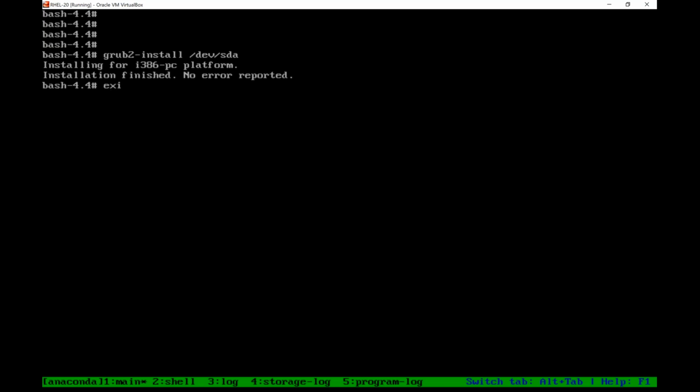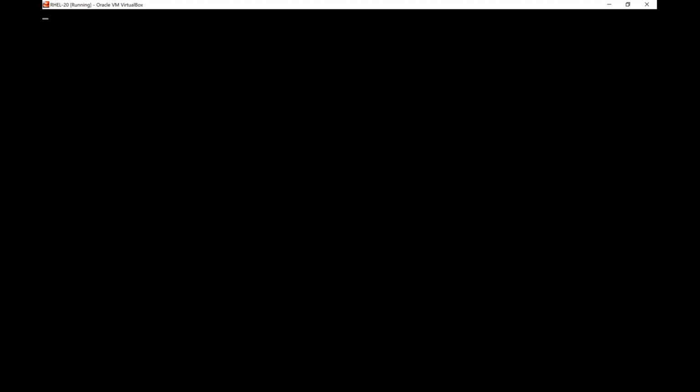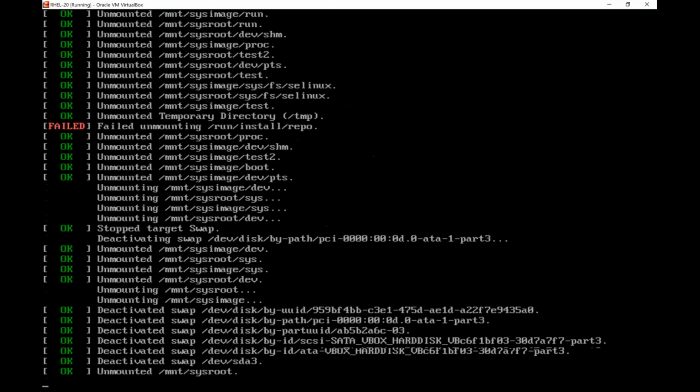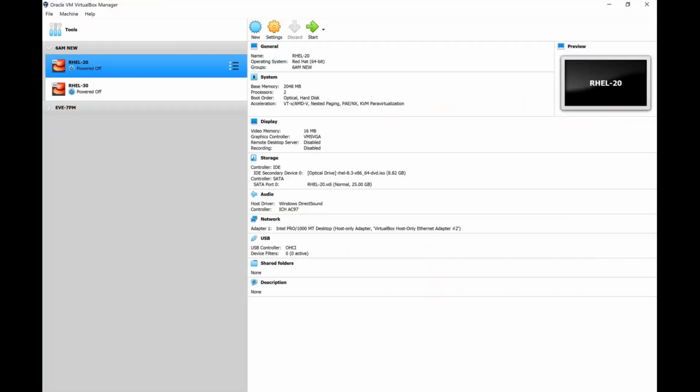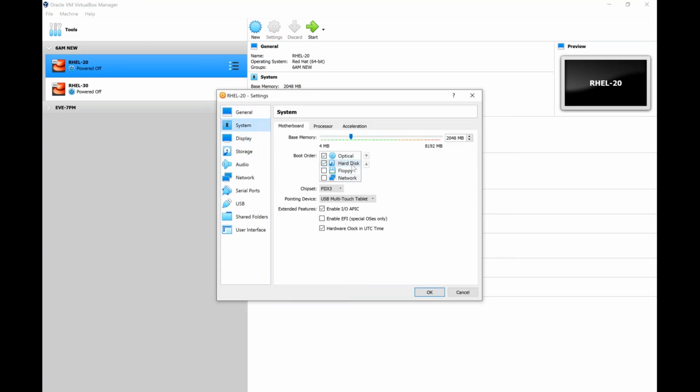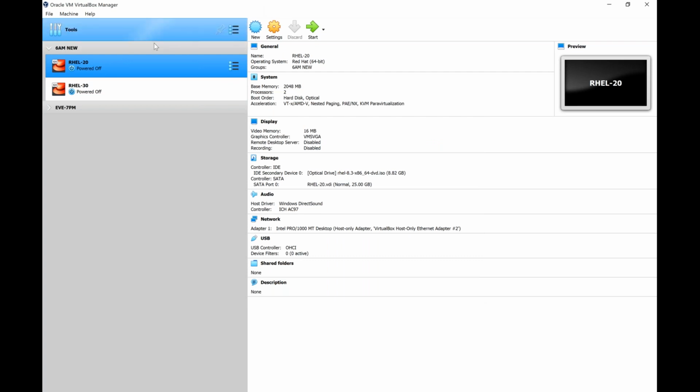Now you have to leave your OS, and let me shut down the machine. Why am I shutting down? Because I have to change the boot order. If I don't change the boot order, then every time the system boots, it will boot into the DVD. I don't want to boot with the DVD every time, so I powered off the machine. Let me go into the settings of my virtual machine. I'll go to System, select hard disk and move it up so that every time the system boots with the hard disk. Now let me power on the machine.